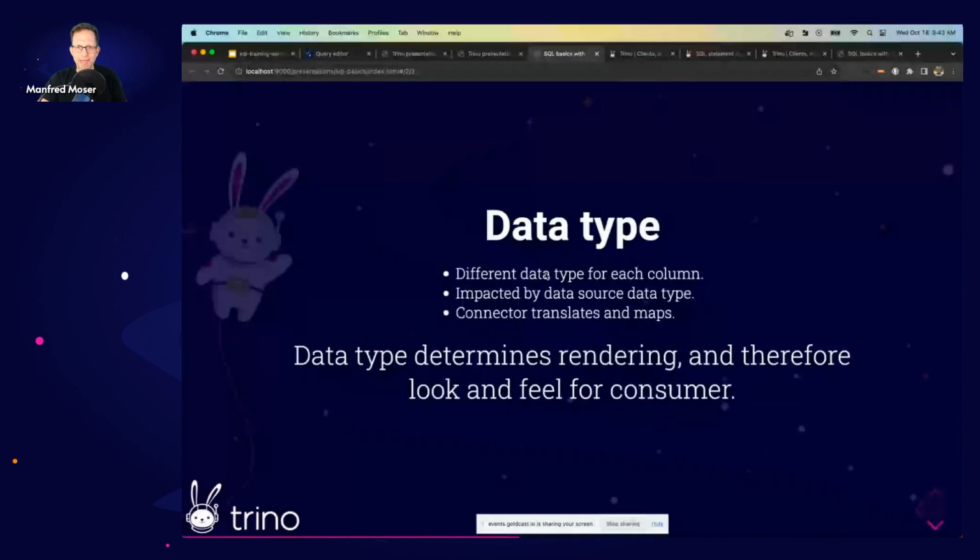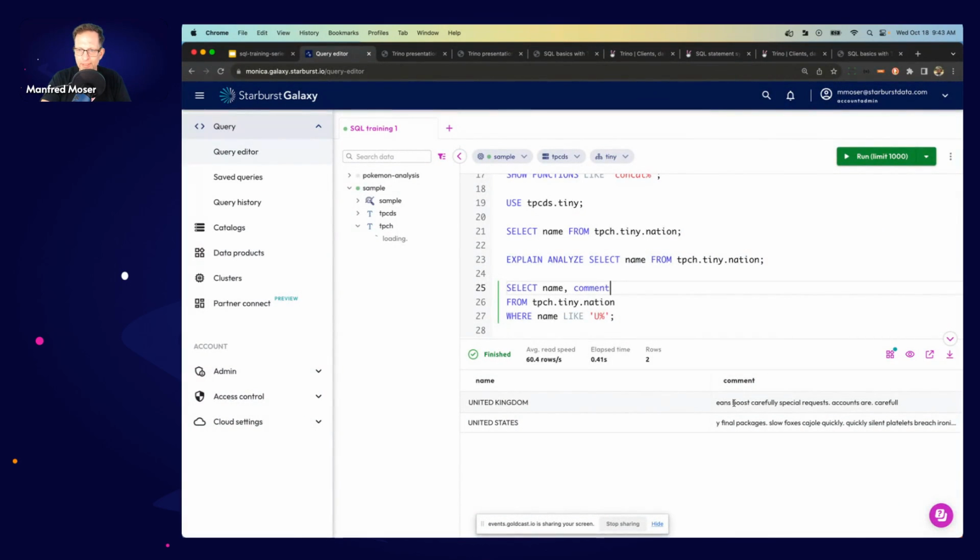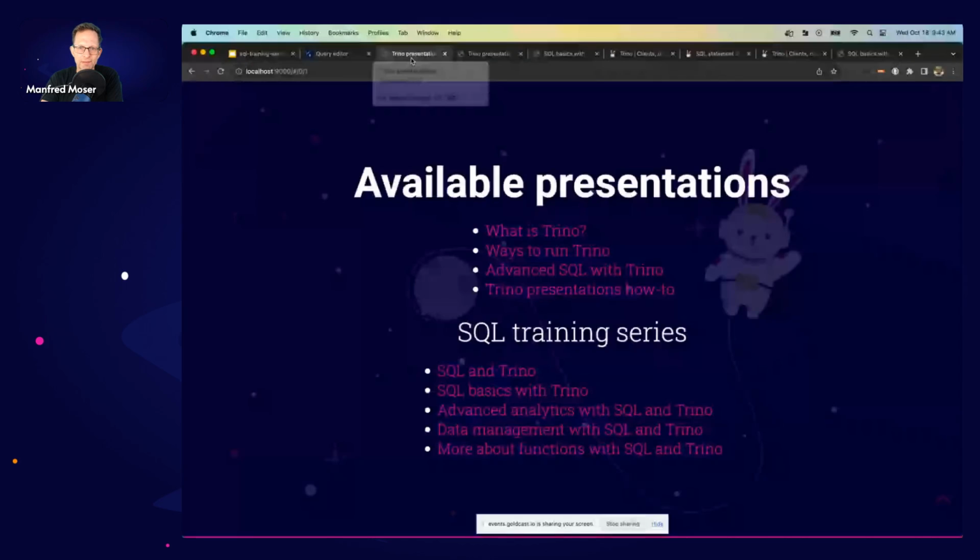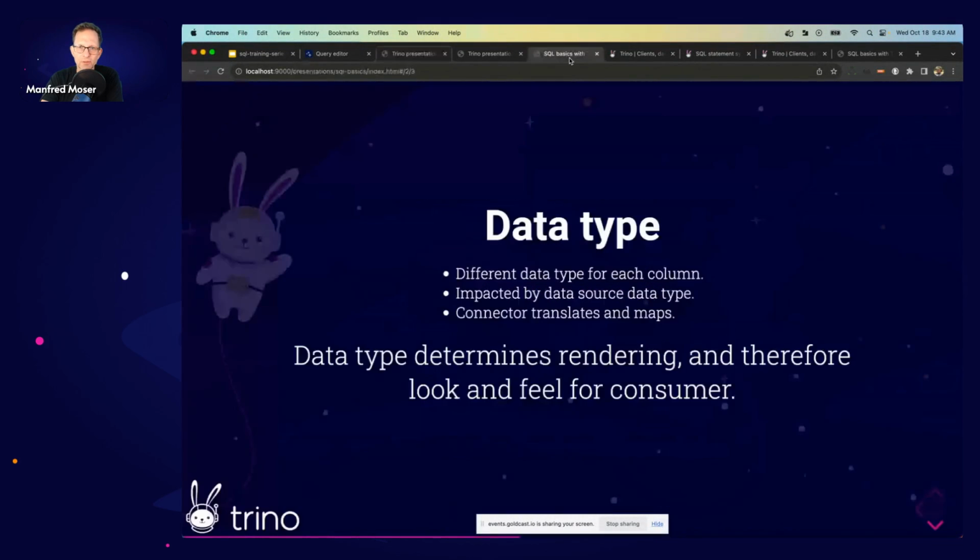That data comes back in different data types, right? So different things come back differently. Each column has a data type. In our example here, name and comment are both text strings, right? They're varchar. But the region key, for example, is a number. So different columns each have a different data type, and the connector is the thing that translates this.